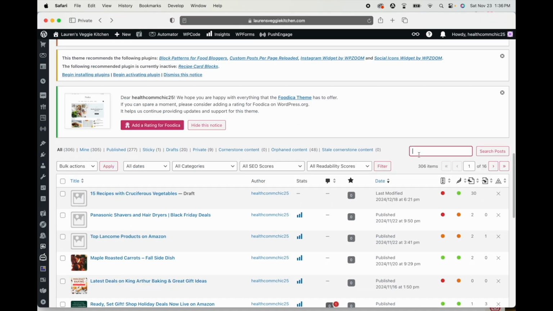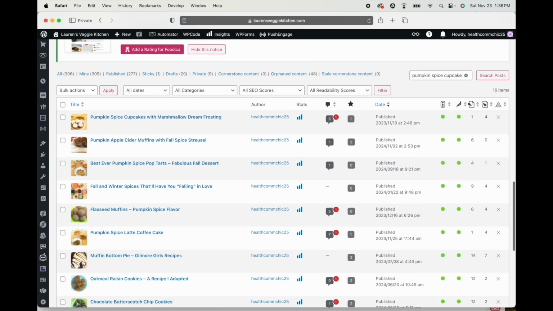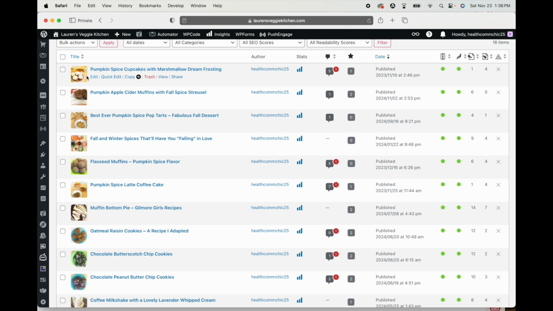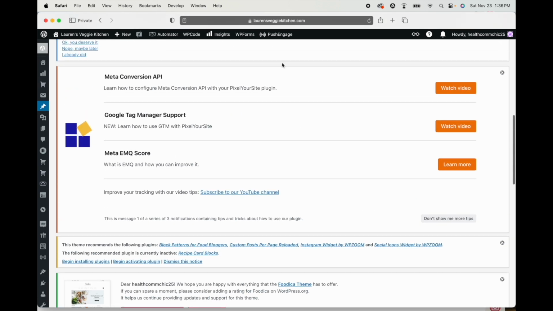You can also use the search bar to search for specific posts. So if I wanted to search for pumpkin spice cupcakes, I could search for that in the search bar, and there it comes up right away. So if I wanted to edit that or quick edit that or whatever, it would be right there.